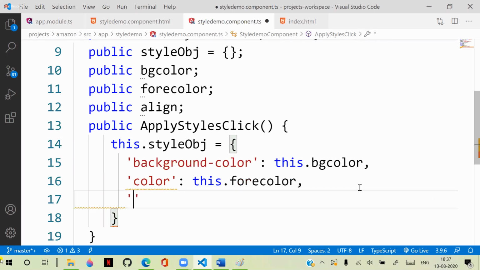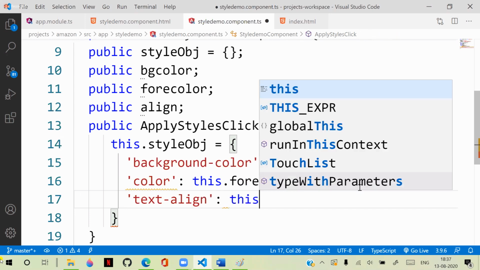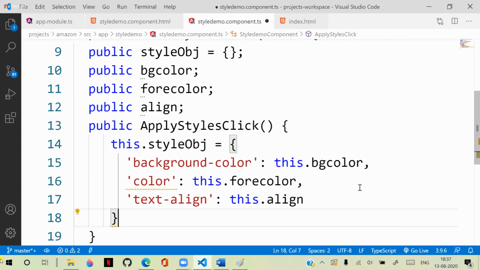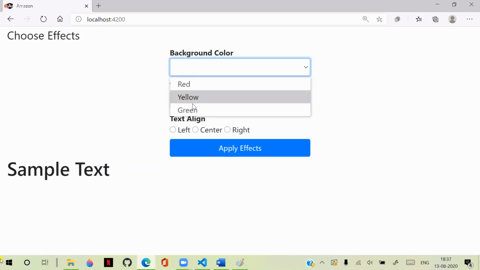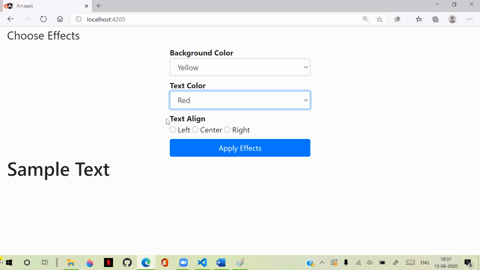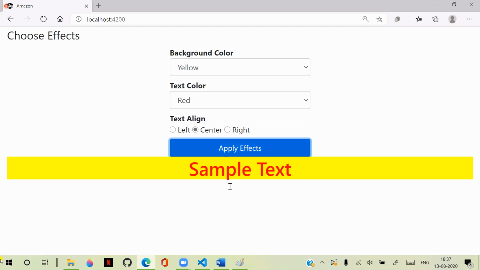And we have another option. So that is text-align. That is the style attribute. Text align will come from this.align. We are applying that here. We are configuring that here. The style object is collecting the values from those controls and applying that dynamically. Now you can see that. You can see here. So once it is done, now I am choosing the background color here, some yellow, and the foreground color as red, and alignment as center, and apply effects that will be applied to the text.